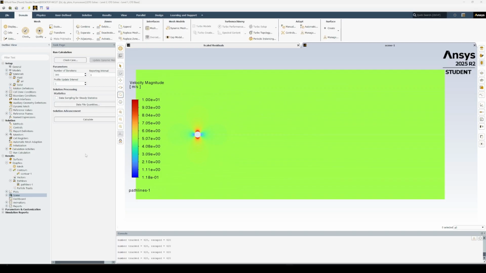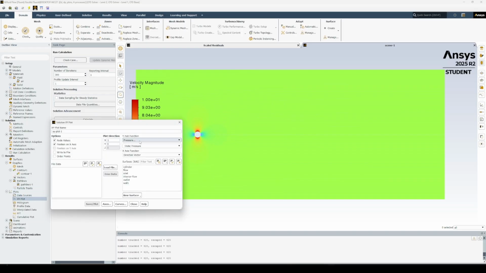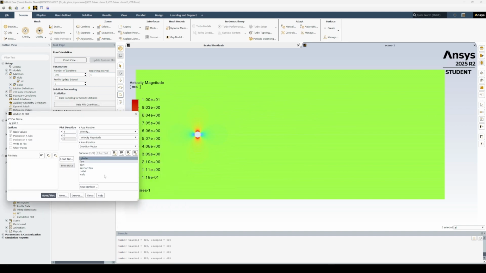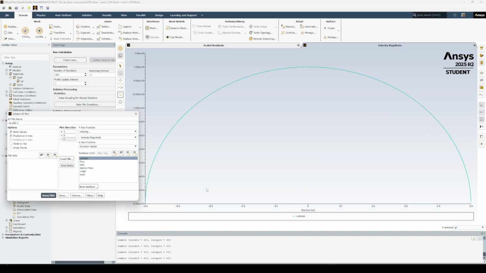So for the velocity distribution, we go to the plots, XY plots. Here we can go to velocity magnitude, cylinder. We chose to compare and put all the plots together in Excel. So here you just put write to file, put it in Excel, put in a graph, all with the other flows. But since I'm just showing for the video here, we can just save, plot, and display. This is for inviscid flow over a cylinder. That's what it should look like.